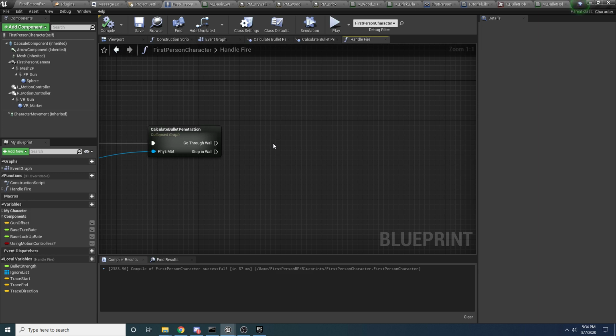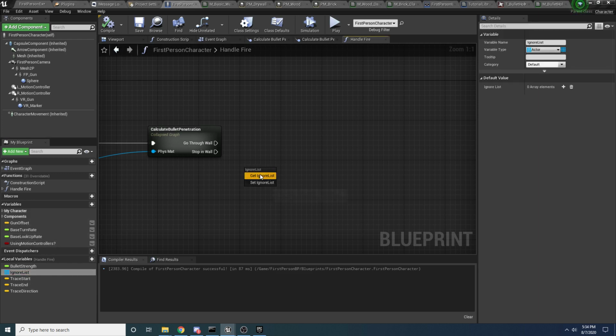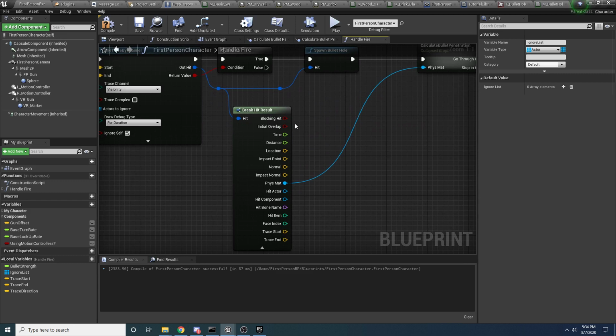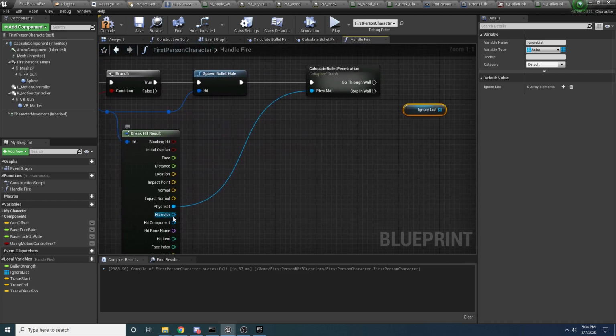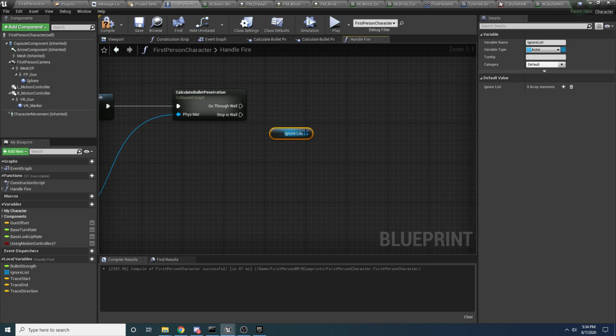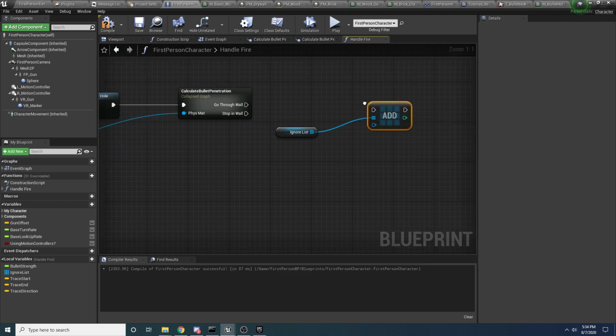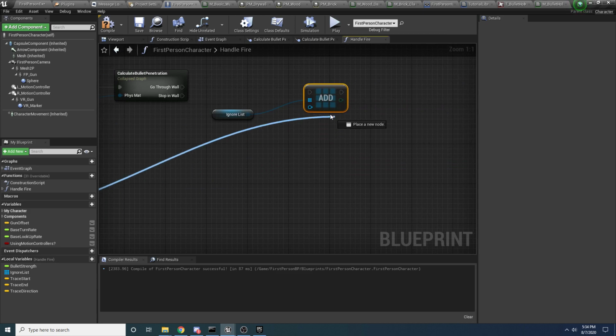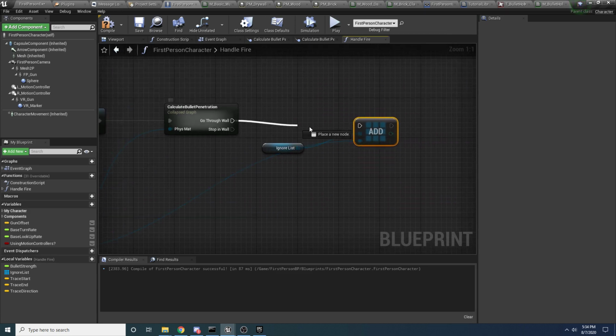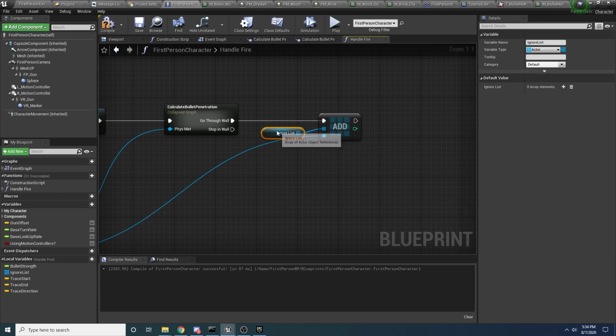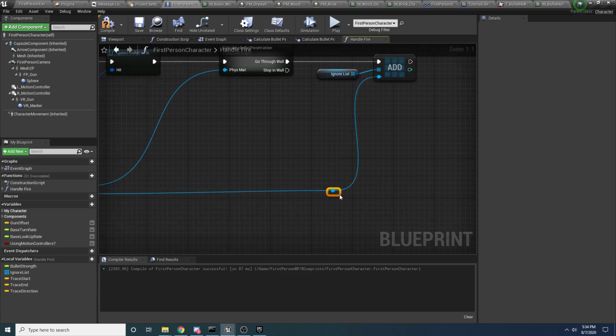The first thing we need to do is, remember this ignore list that we have, which keeps track of all the actors that we're currently ignoring with our line trace. We want to add the wall, or the actor that we just hit, to this ignore list so that we can't hit it again. So take our hit actor, and say add, and then drag in our hit actor to this, and hook this up to go through wall. And then I'm just going to make a little reroute node just to make it a little cleaner, like so. So that's the first thing we want to do.